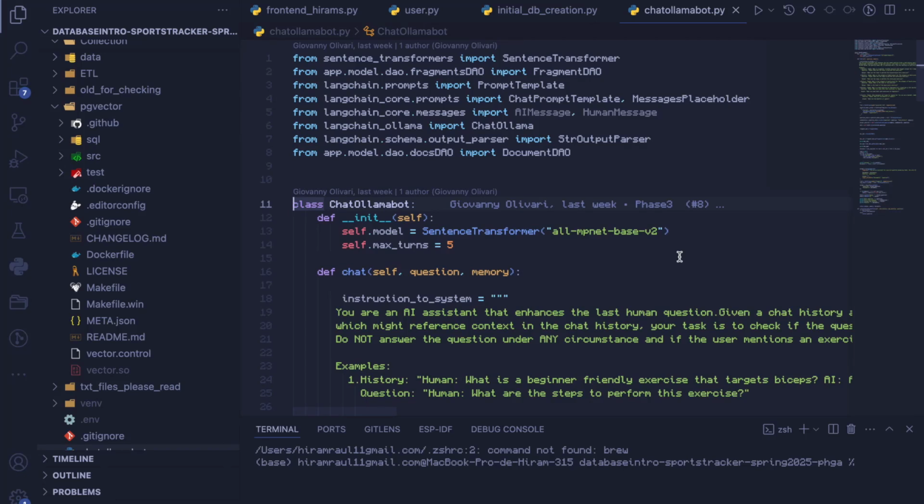I am a computer engineering student from the University of Puerto Rico at Mayagüez, and today I'm going to showcase my database system class project called SportsTracker.